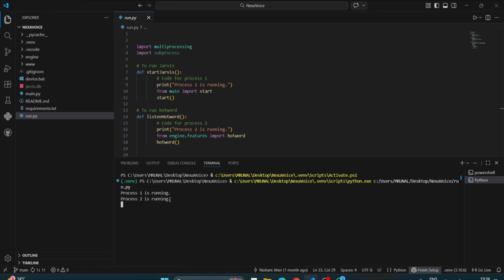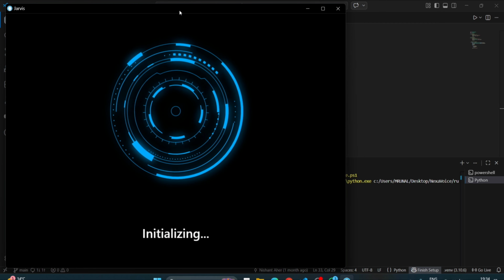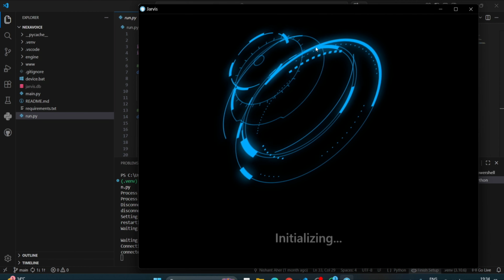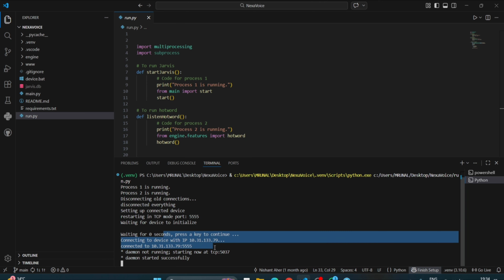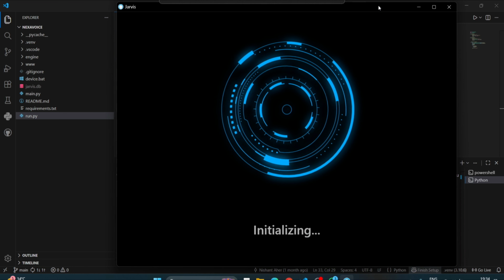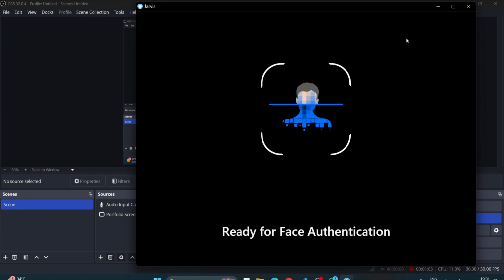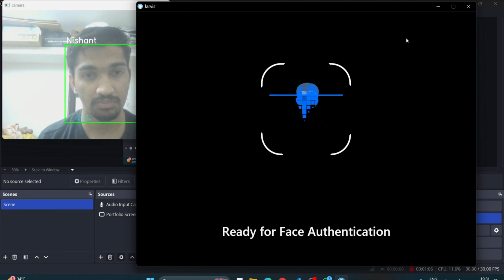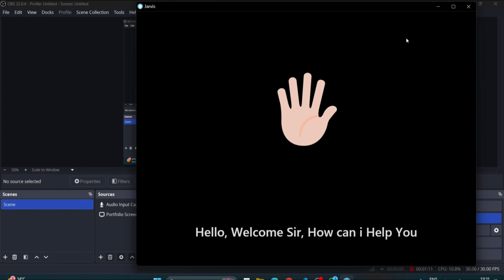So you can see that process 1 and process 2 are running. You can see that our system has started and the ADP is also connected successfully. So you can see your ADP is successfully connected. Ready for face authentication. Face authentication successful. Hello, welcome sir, how can I help you?